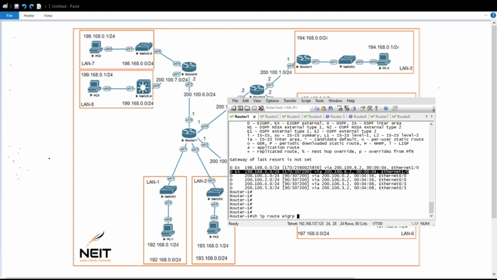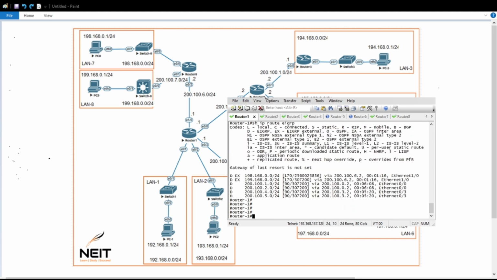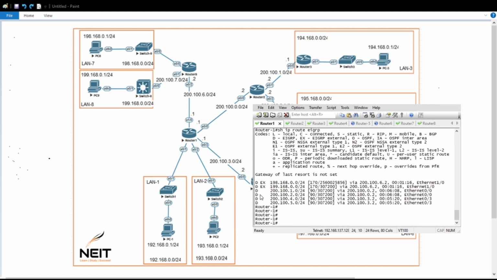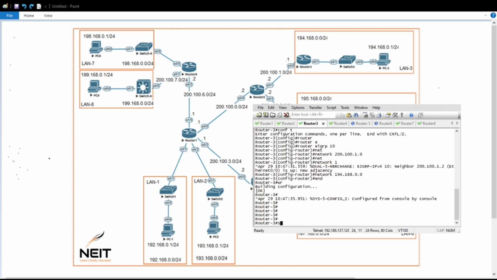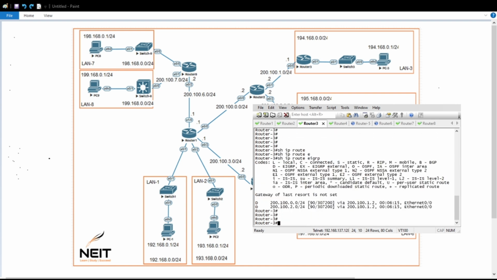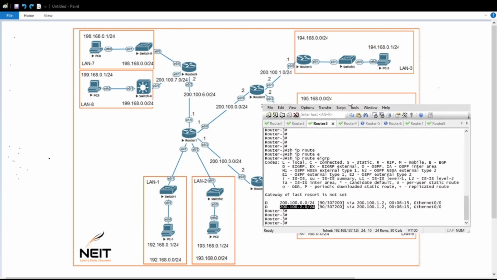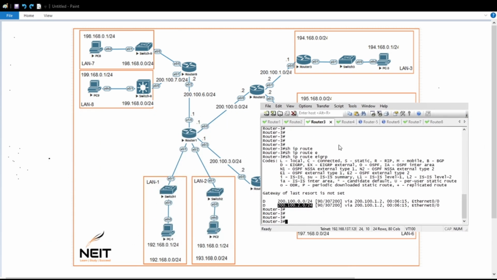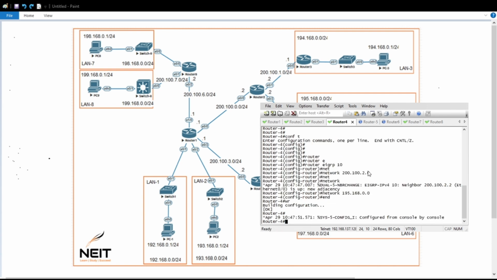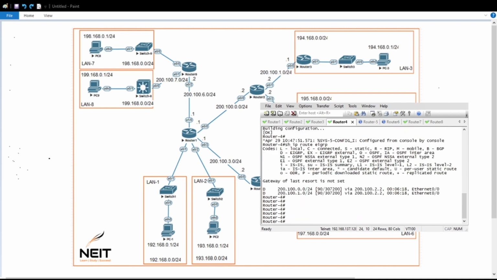If we check the routing table of router 1, we can see that router 1 is receiving the networks 200.100.1.0 and 2.0. It is not receiving the networks of LAN 3 and LAN 4 in its routing table. Same thing if we check the routing table on router 3. Router 3 is only receiving the networks 200.100.0.0 and 2.0. It is not receiving the LAN 1 network, LAN 2 network, or the LAN 5 and LAN 6 networks. So it is only receiving the connected networks of router 2. Same thing for router 4. Router 4 is also receiving only the connected networks of router 2.